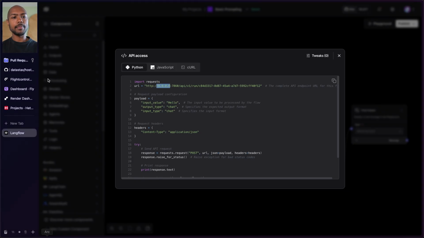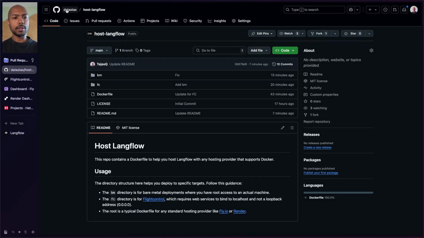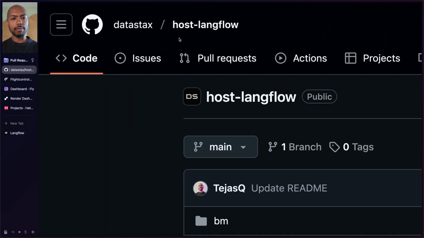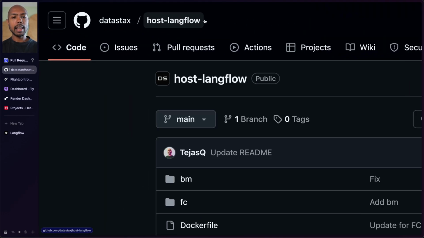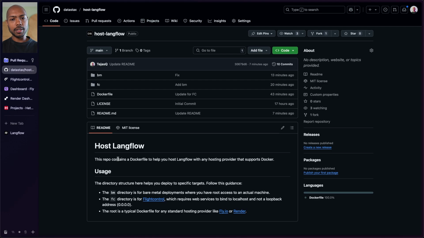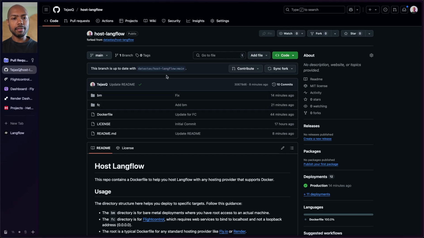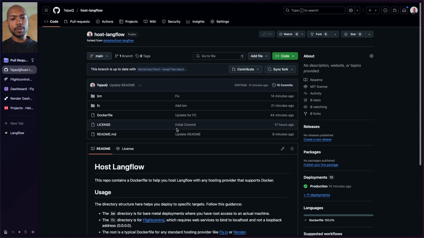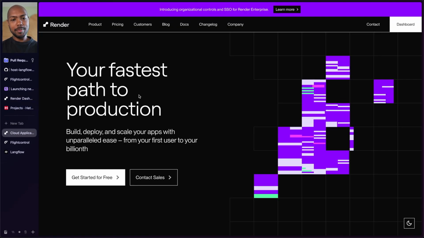To start with, let's take a look at a GitHub repo that makes deploying Langflow or hosting Langflow very easy. So this is the repo you're going to want to pay attention to. Datastax/host-langflow on GitHub. It's open source and public. And it has instructions, but we'll just walk through it here. What you're going to do is fork this immediately. As soon as you fork it, you'll have your own fork that you can bring to deployment platforms like Flightcontrol, Render, and more.